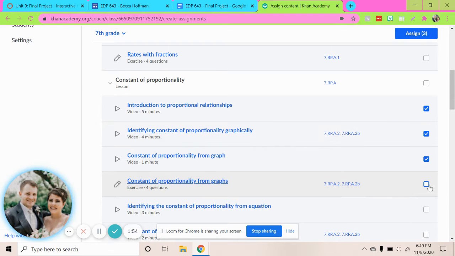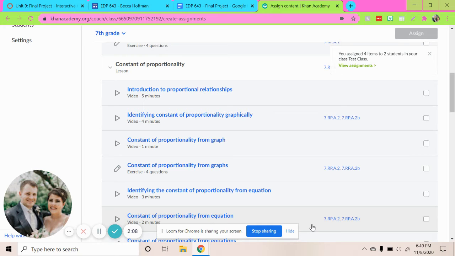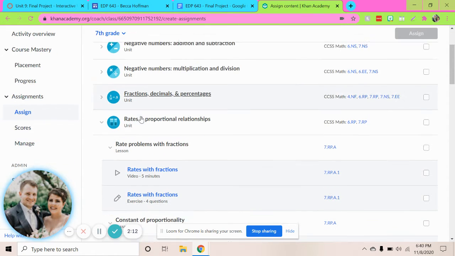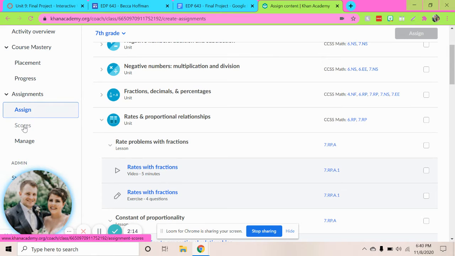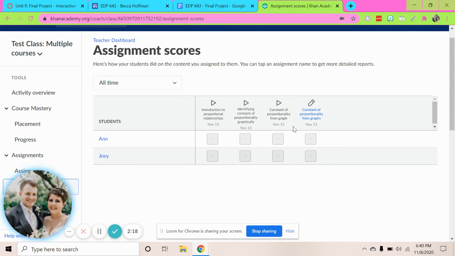So if I go ahead and click on that, I click assign, I'm going to assign it to my test class, and you can change the due date, and you can also decide if you want different question sets for the student or the same, and then you can assign it. Once you have assigned it, you can either go to view assignments here or on your main page, you would go to scores, and then it has everything that you've assigned.